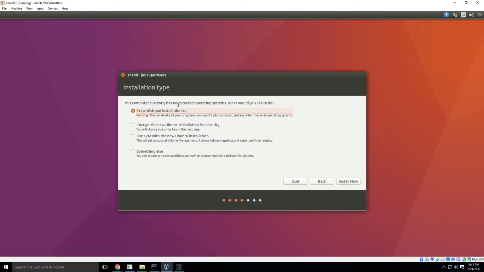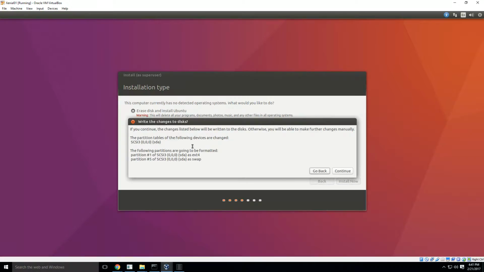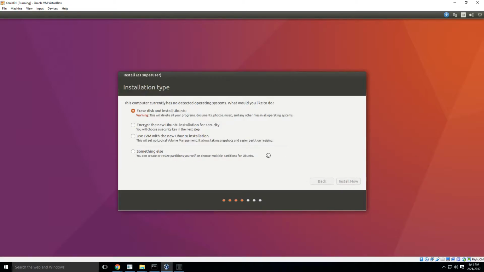So it's telling us that there's no detected operating systems because we created a blank virtual disk. So we're going to erase the disk and install Ubuntu. That's fine. Install now. A little warning, because whenever you're about to write to disks, you need to make sure that you're doing the right thing. Of note, the main partition is going to be formatted using ext4, which is a Linux format. And this is the same format or file system that we're going to use on the USB stick when we get to that. So continue.